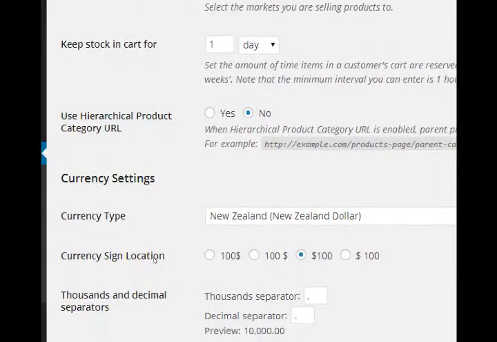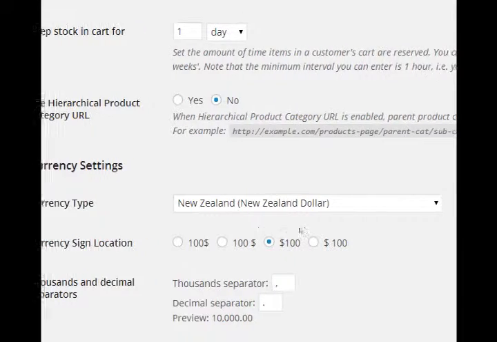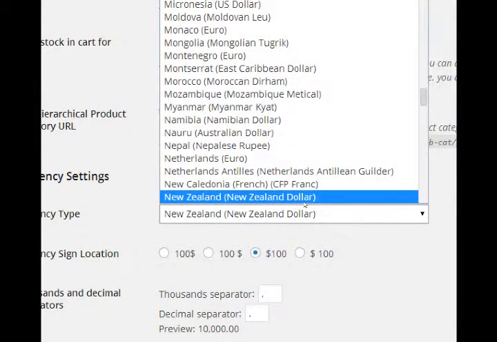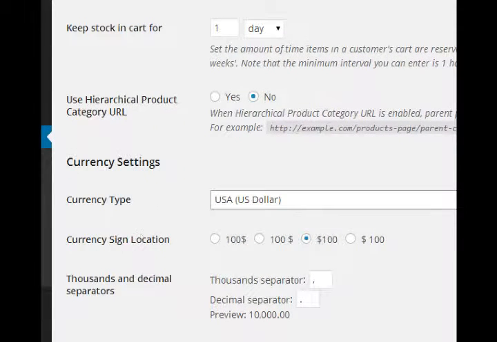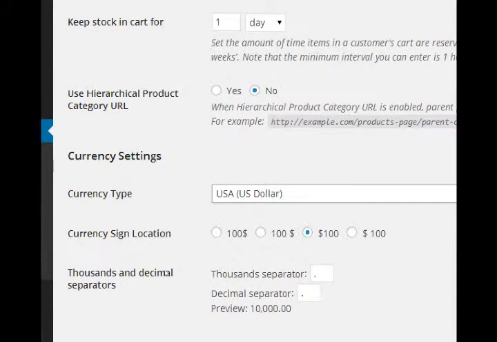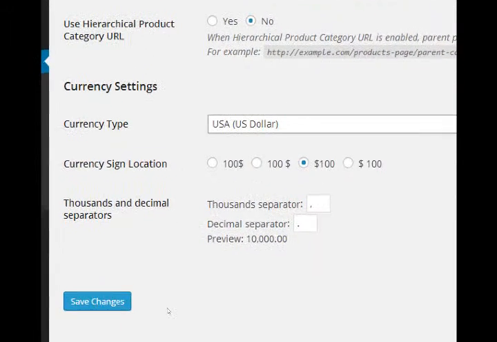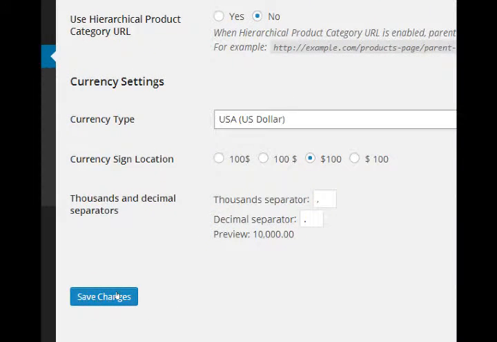What currency are we accepting? Well, I'm in the USA, so I will use the US dollar. Display your dollar sign to the left, as it should be, default, and your thousand decimal separators, those are fine. Save.